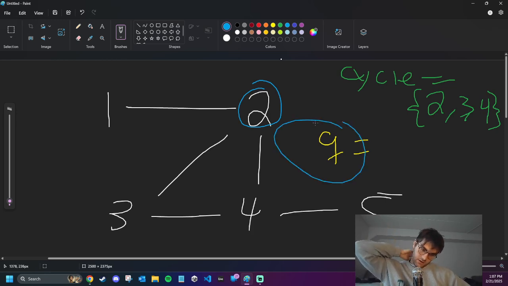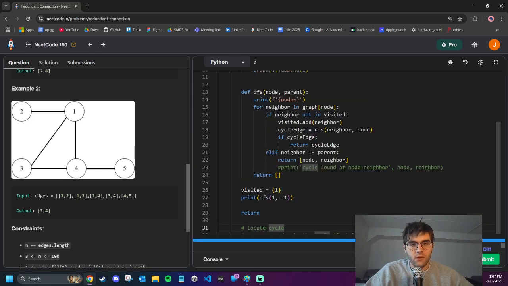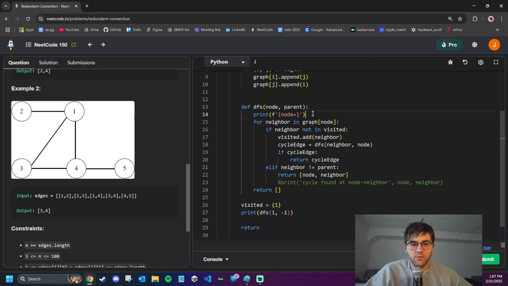Okay, so that's my thought. And remember, Q is a set of all edges in the cycle. All right, okay, so let's have a cycle list.